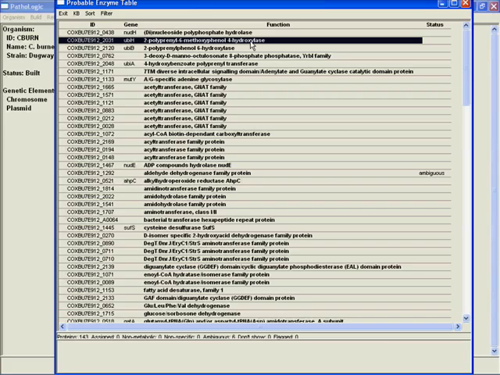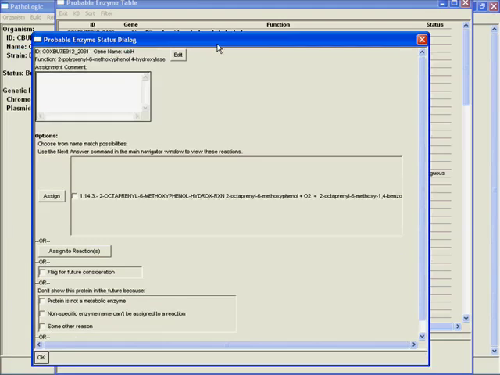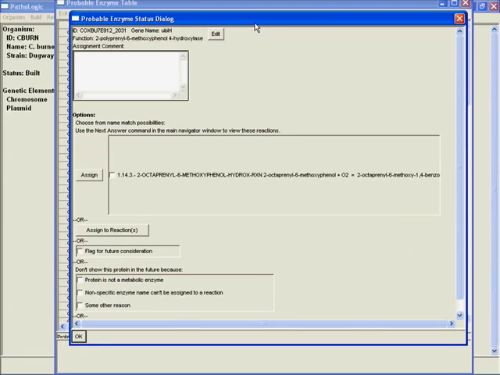So what you do is you go through these things one at a time, left click on it, and you get this probable enzyme status dialog. Now, sometimes it'll just be saying, I don't know, but this seems like an enzyme. Sometimes it'll do this. Hey, I think it might be this. Is it this? Is it this? And we're going to say, yeah, it's that. So let's assign that.